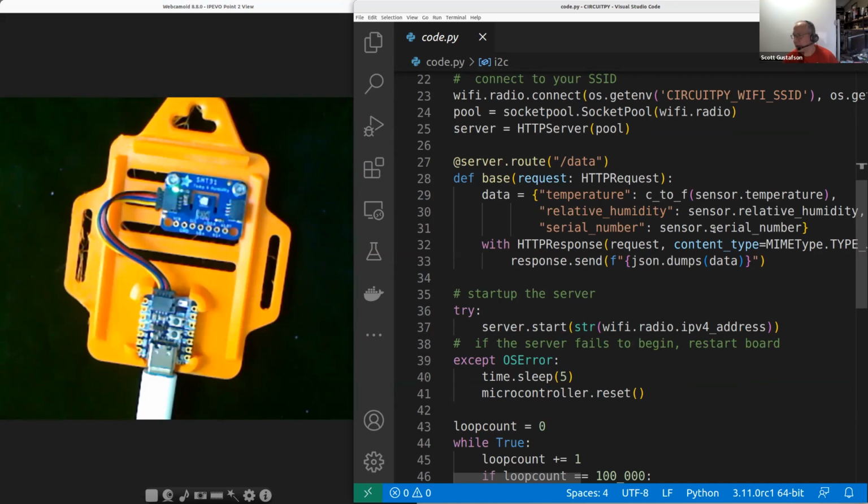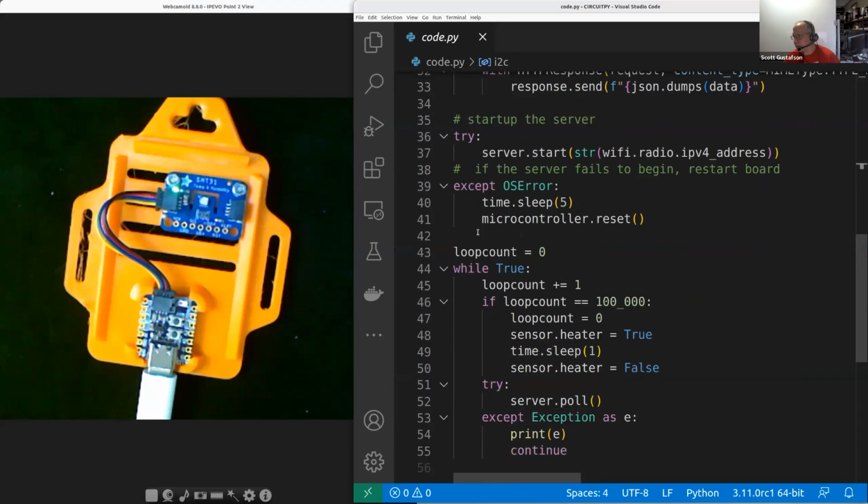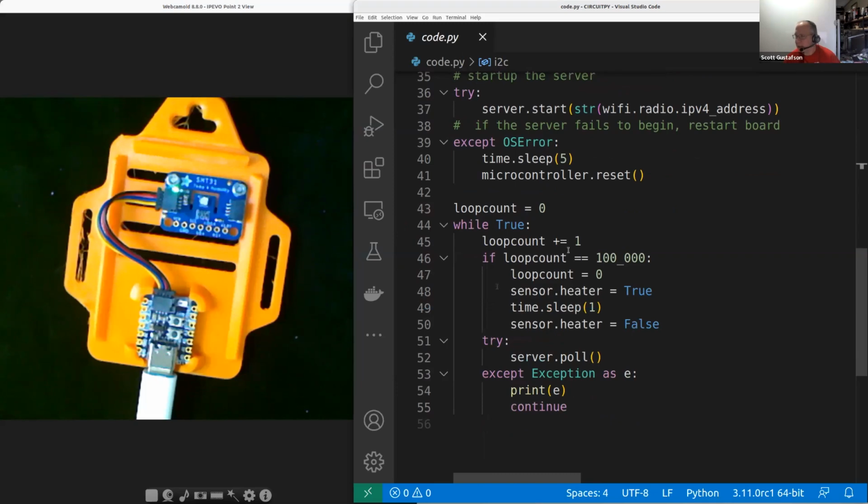It's just reading straight off the sensor. You don't have to do any special functionality to talk to the I2C. It's all being handled. It's querying the sensor every time you're going through the /data call. And so all this is doing is simple server start. And if it doesn't start, it resets. And then while it's running, this particular sensor type has a special little heater built in, and the little heater needs to be kicked in every once in a while. So every 100,000 loops, it'll kick in the heater for a second and just keep the humidity sensor kind of working right. So basically, that's how you can set up a simple sensor.